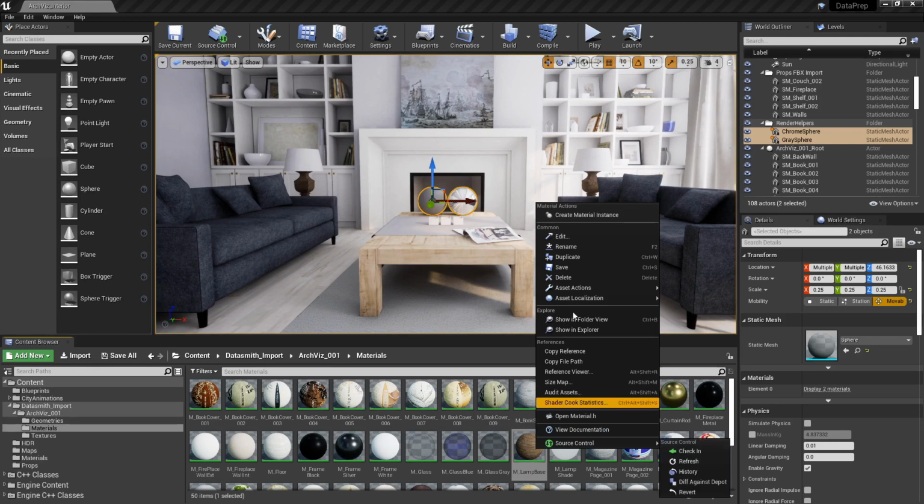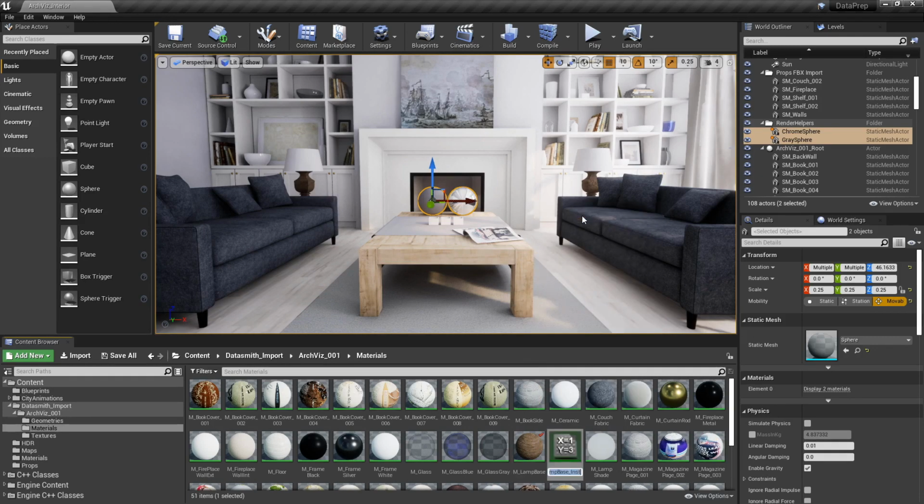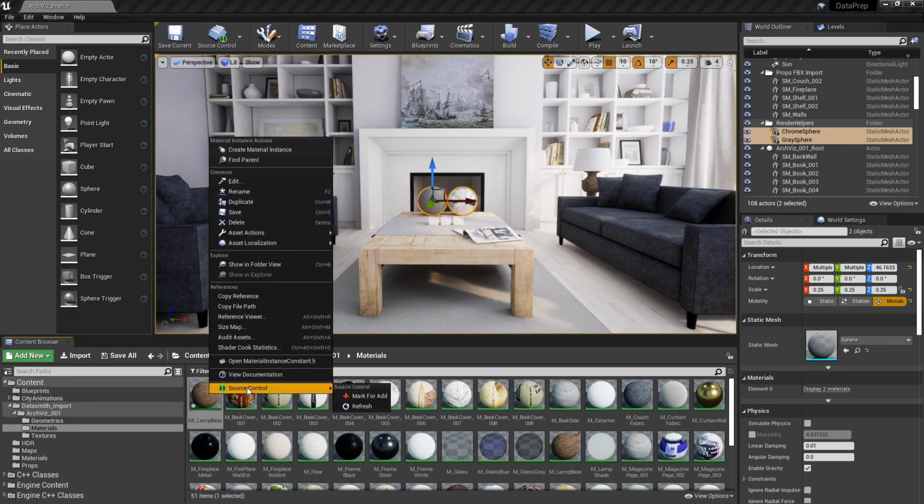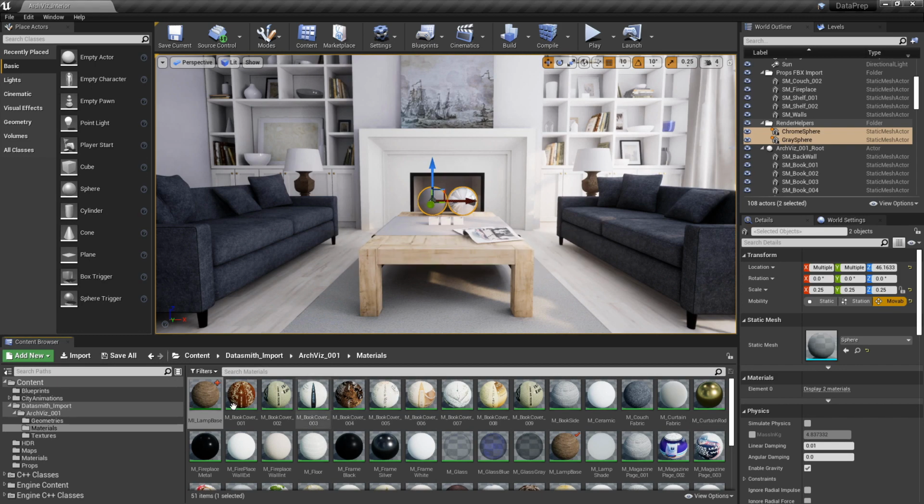Likewise, if I right-click this and create a new material instance, let's call this mi_base lamp base. This new material instance has a yellow question mark, and this is letting us know that it is not actually saved to our repository. So let's go ahead and save it to our local repository by right-clicking, going to Source Control, and marking it for Add. It now has a red plus to let us know that it has been marked for add. In other words, it's been put into the staging area of our local repository. We simply need to commit it now.